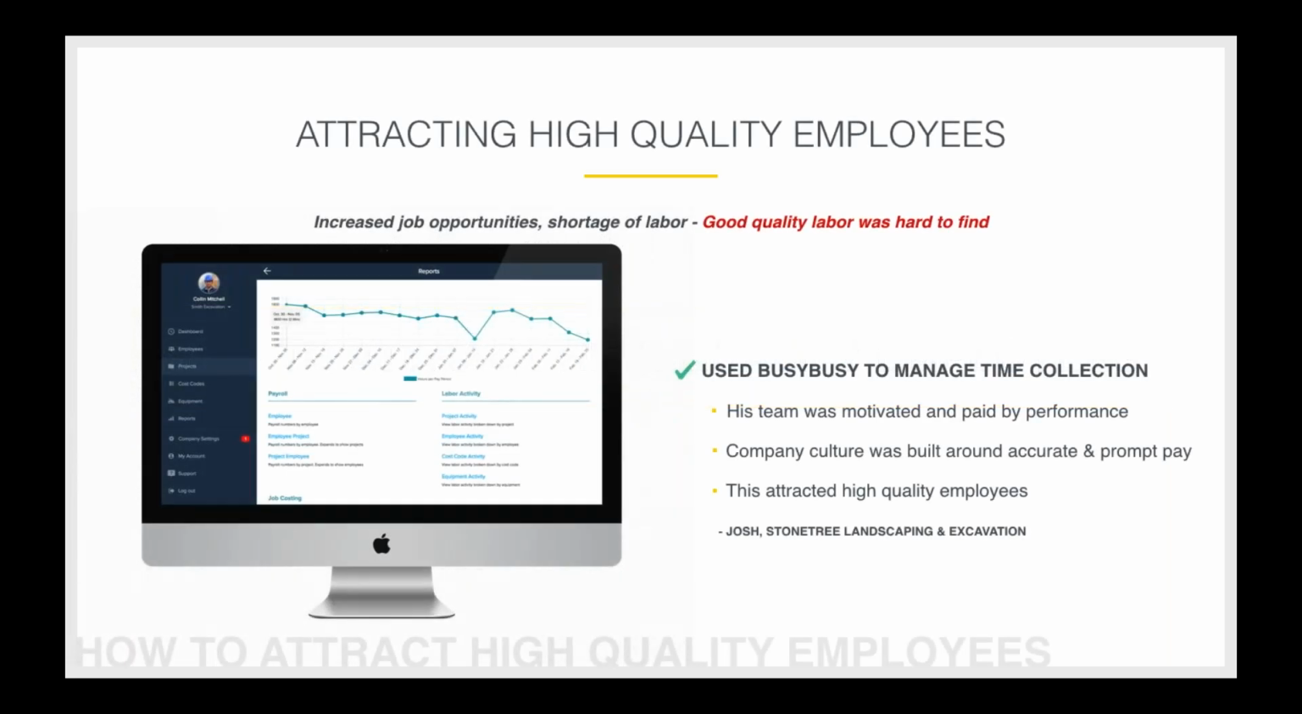Israel, you've been inside some of these companies. Will you share some of those principles and things they're doing to attract these higher quality employees? Well, as you initially implement a technology like BusyBusy, you get a little bit of pushback from your employees because they're thinking it's about tracking their location. But as they use it, they start to realize that it helps them understand what they're going to get paid for. They know it's accurate. When they see their check, it matches what their BusyBusy showed.